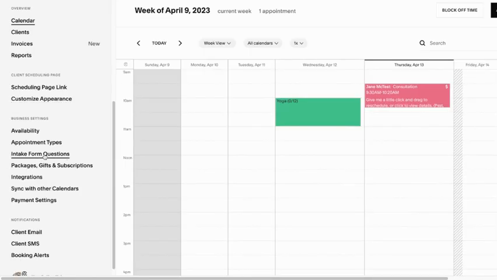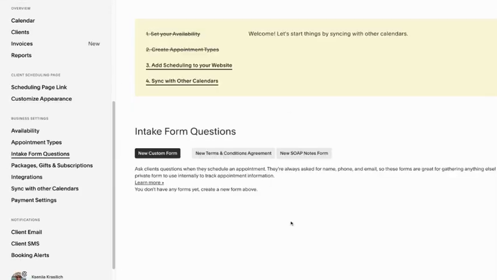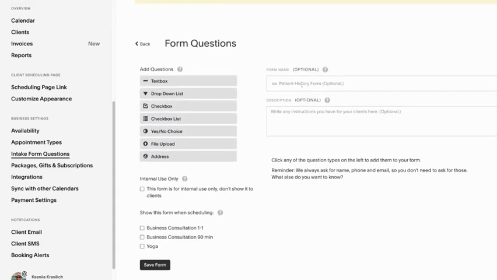The next thing would be intake form questions. This is where you can create a different questionnaire for your clients to fill out before they book an appointment with you. So let's create a new custom form. Here we can add the name and the description. We have a few different options available that we can select from. It could be a text box, a drop down menu, a checklist, a yes or no question. We can also have a file upload, which could be useful for many businesses, or an address.